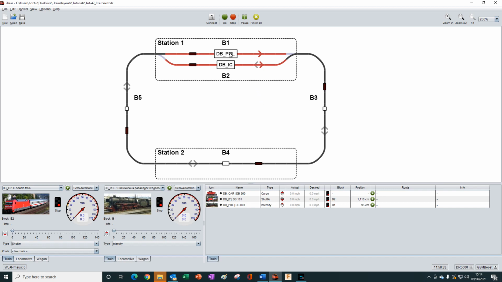For example, DB Pol might be trying to come round in this direction, the clockwise direction, and DBIC, the shuttle train, has already been released and is travelling around in this direction, and a deadlock occurs because they're both trying to enter B4 together. If you have deadlocks occurring on your particular layout, you can prevent those deadlocks occurring by making specific blocks critical.